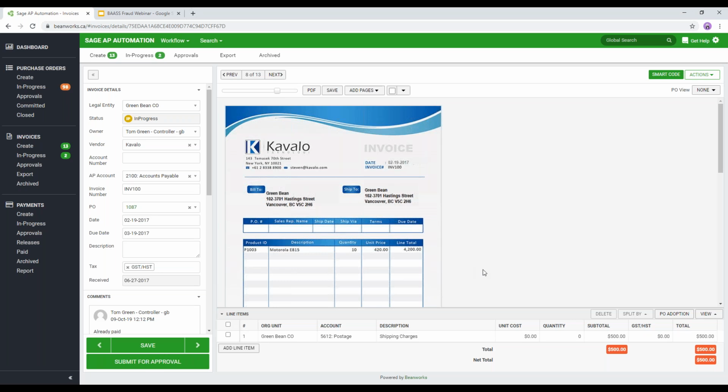Now, finally, if PO adoption or smart code do not apply, again, you'll notice that these fields and the list will be pulled in directly from Sage. So you can just jump directly into it, quickly locate the account, code it as so, and submit it for approval.